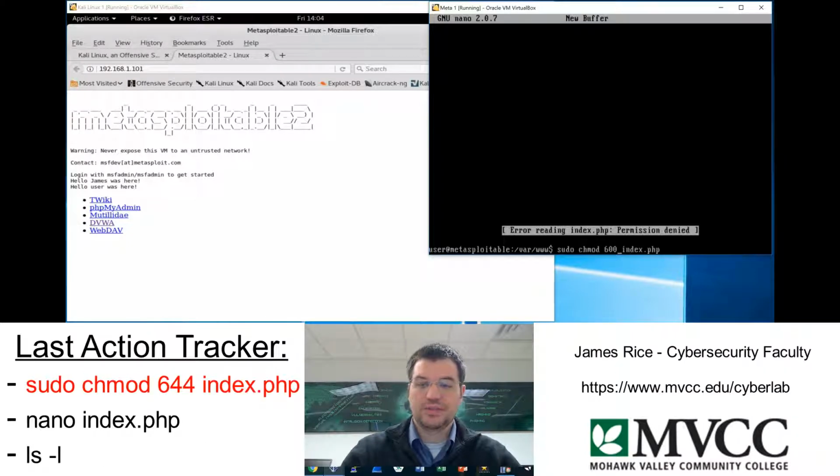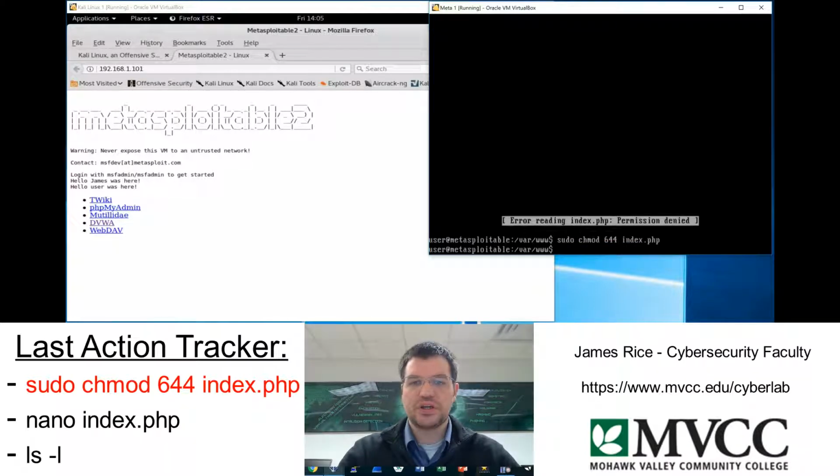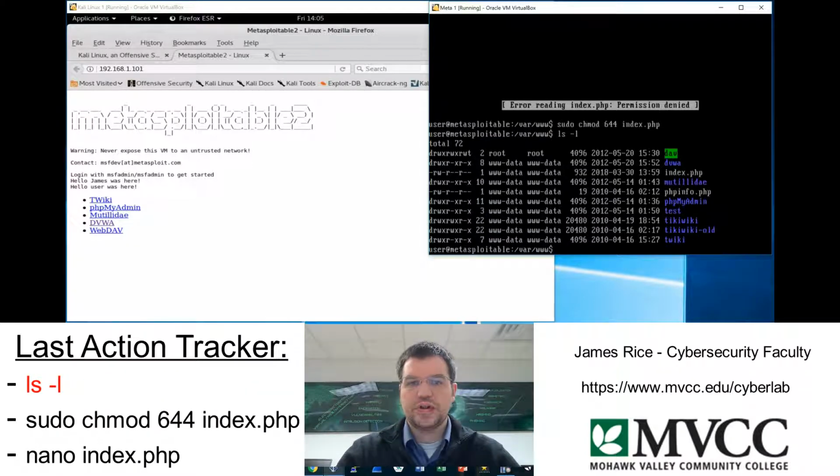So all the way back to begin with, they were listed as a 644, which is the owner of the file can read and write to the file. Everyone else can only read the file. chmod 644 index.php. So now my ls -l, and we'll see now it's kind of back all the way to the start.